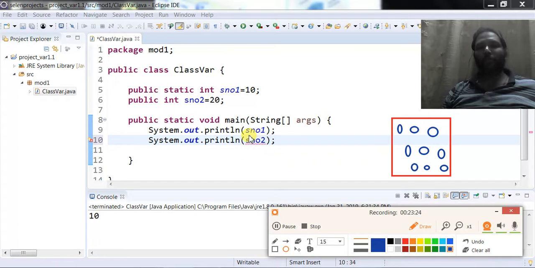So you can't use it directly. We have to create an object first, and then say that I want the variable for this object. I have to give the reference over here. So first I have to create an object before using this.